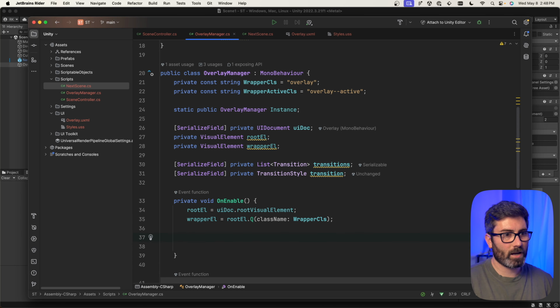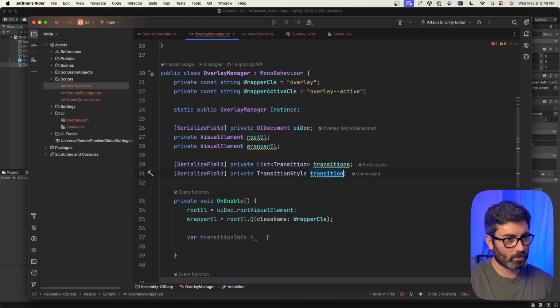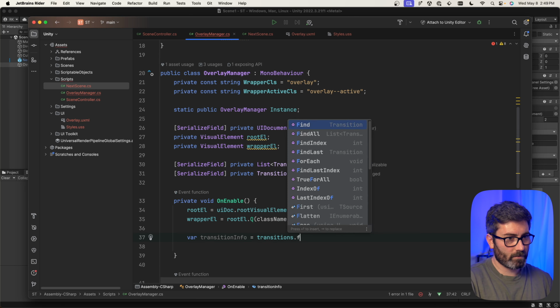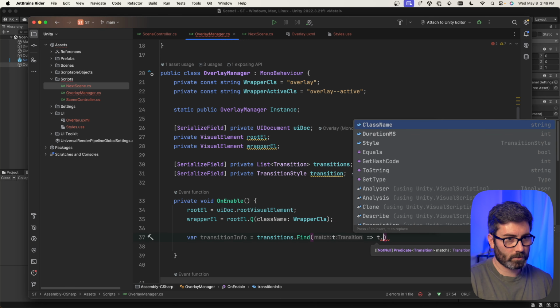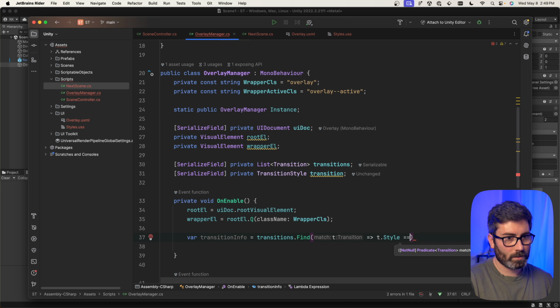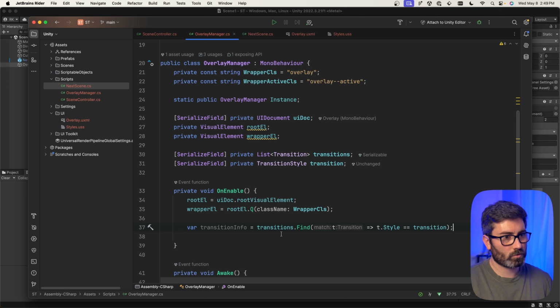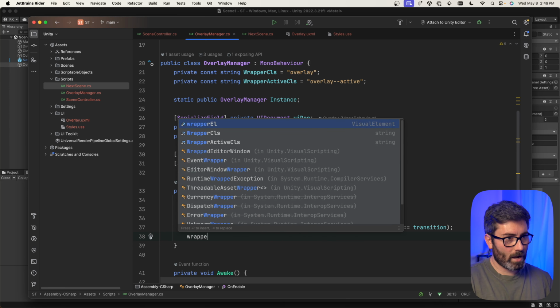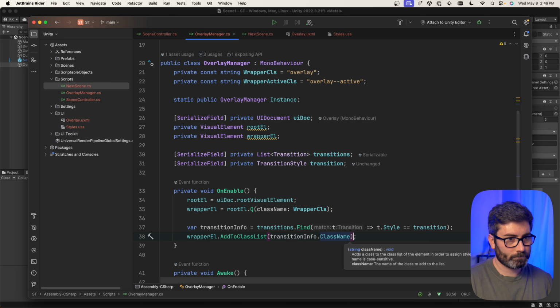So the first thing we got to do is find what transition class to add. So let's go var transitionInfo. And we're going to search the list of transitions and find the one that matches what they selected. So we'll go transitions.Find. We'll just call each one in that list t. And we're looking for t.style to equal the transition that they selected. So this should get us our transition configuration. And then we'll add the class from this to wrapperEl. So we'll go wrapperEl.AddToClassList(transitionInfo.className).